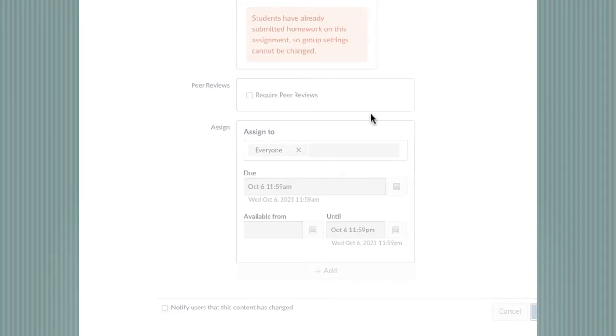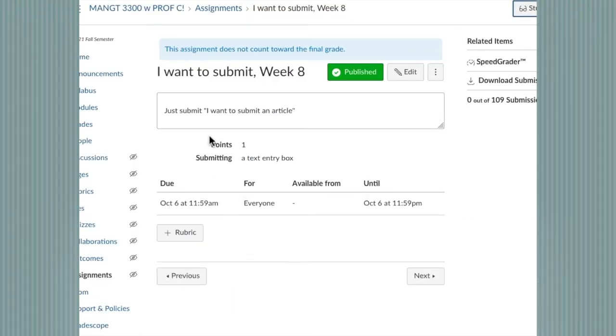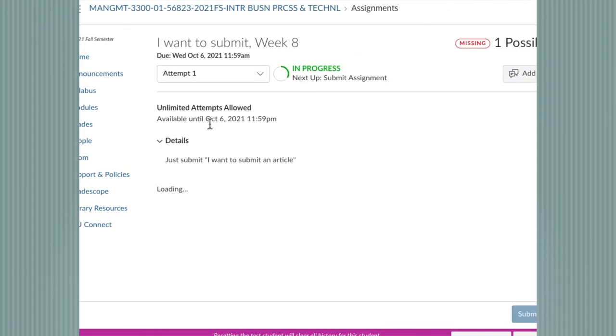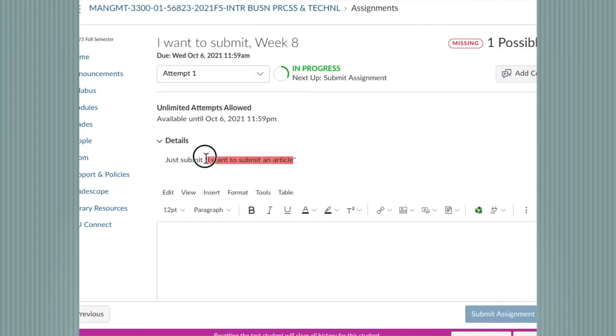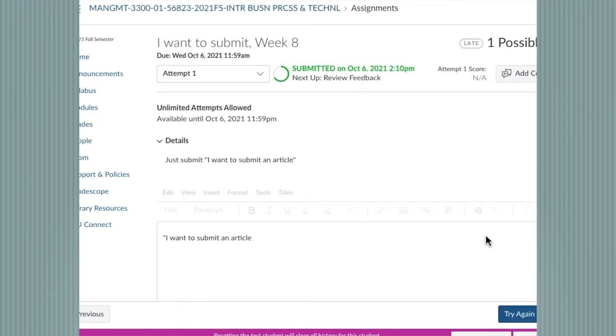And if we were to look at this from student view, you would see that here I am, the test student. All I have to do is put in here, I want to submit an article, hit submit, and now I'm basically done.